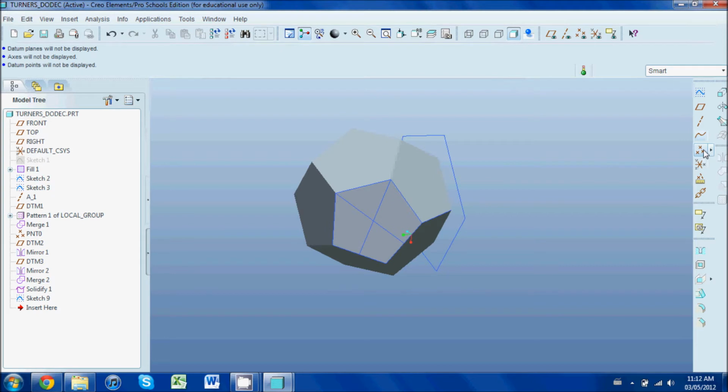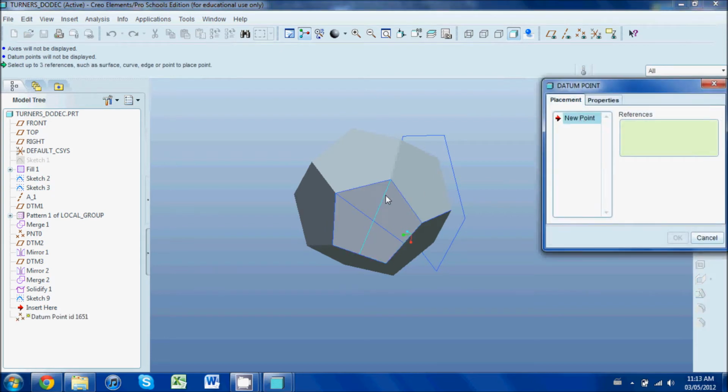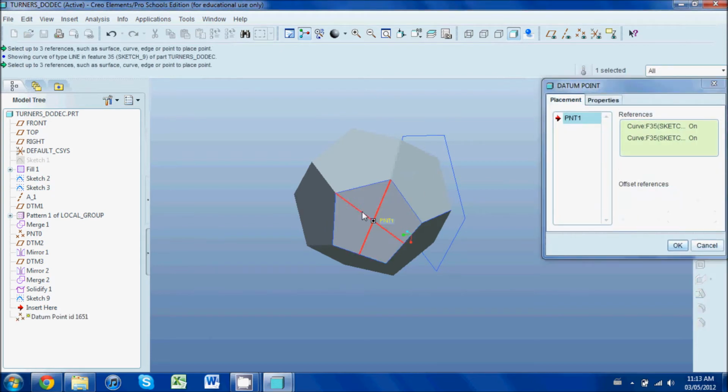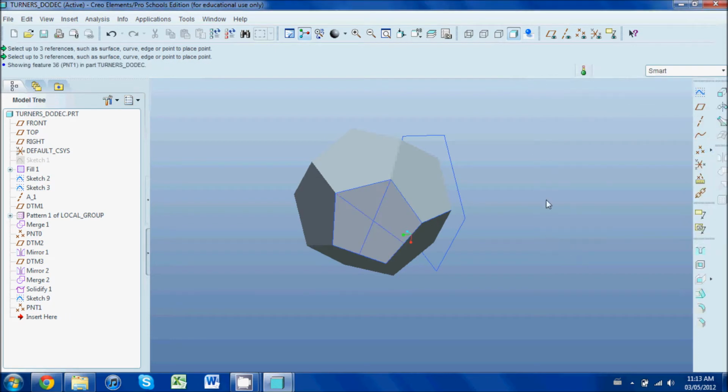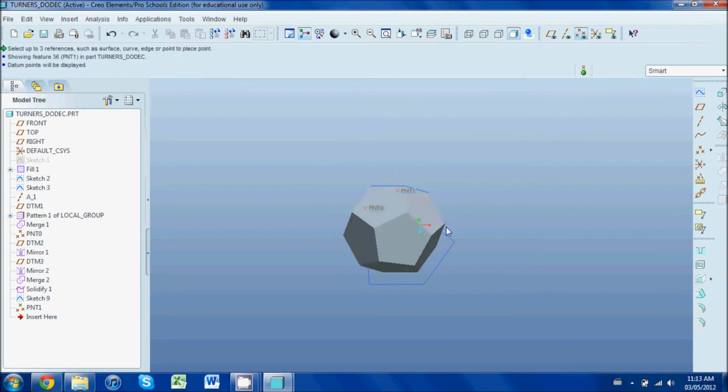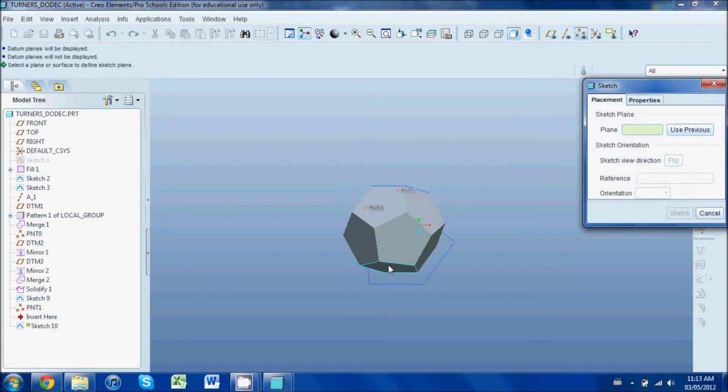So what we're going to do now is insert another point, and we're going to select this line, and it places one right where we want it, right in the middle of that plane. So now turn those points back on so you can see it. Now what we want to do again is do that same thing on this side.